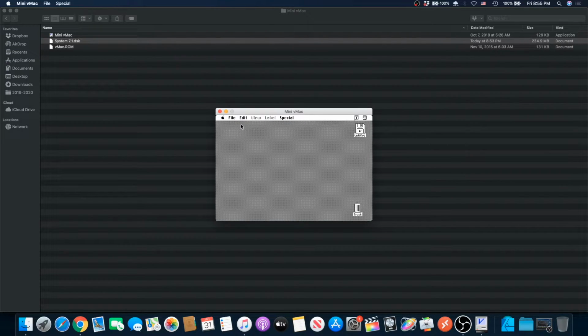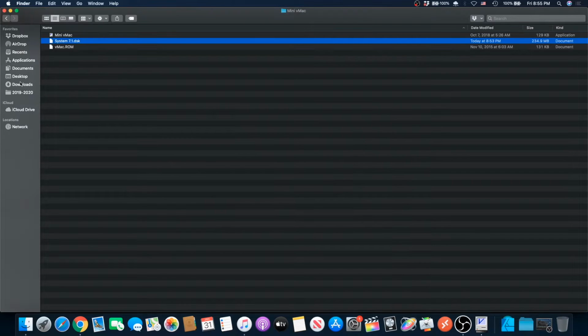So now all we have to do is figure out how to transfer applications and games over to this emulator. First, I'm just going to rename this hard disk to something that makes a little bit more sense, like Macintosh HD, so that it's not just named Untitled. So now in order to get files copied over to this, there are a couple different ways to do it, but it's not too confusing.